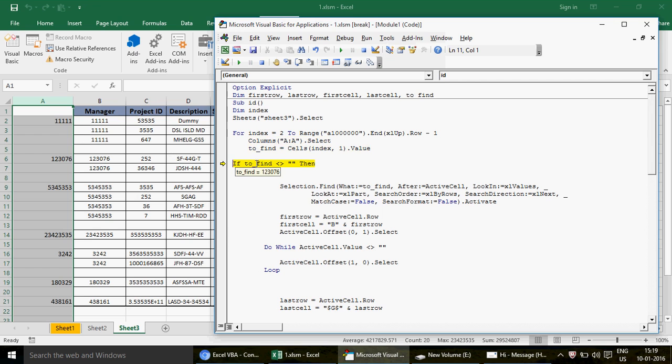So now let me see. There we go, guys. Look at this. Now the value is changed from the earlier one to 123076, and this is exactly what we need now. So it falls on the then parameter.